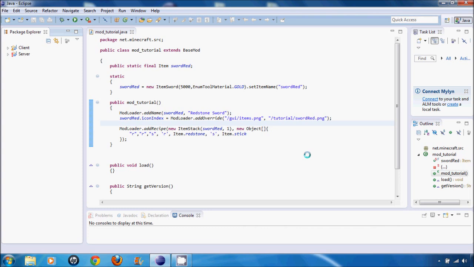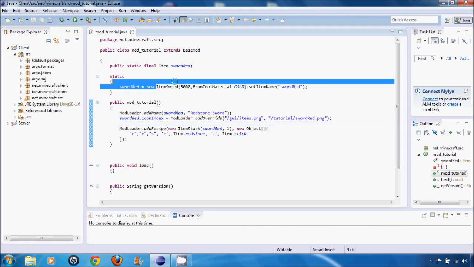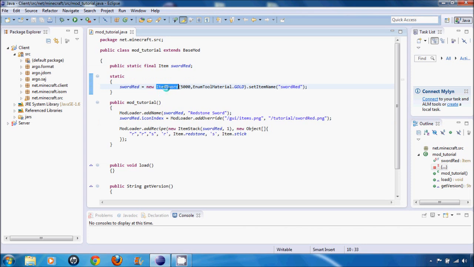In today's episode we are going to talk about adding special properties to our item, our redstone sword. We're also going to create a new class type for our sword. So we're no longer going to be using the item sword that you see here. We're going to create our own file, and in that file we're going to add some special properties to this redstone sword.